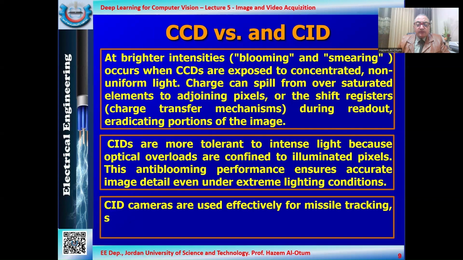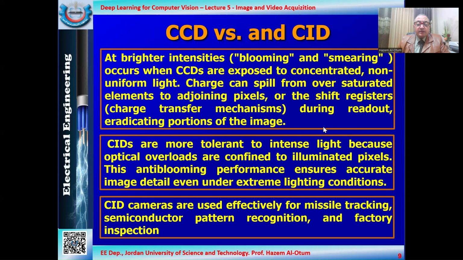CIDs are used effectively for very accurate and very advanced applications like missile tracking, industrial applications like semiconductor pattern recognition, factory inspection, etc. All these advanced applications require a good camera to be used as a part of these systems.